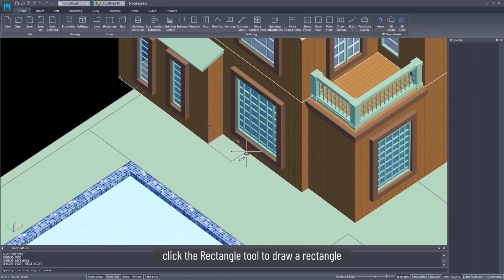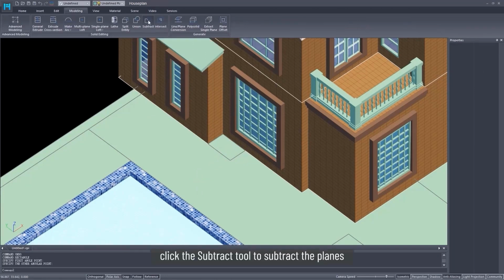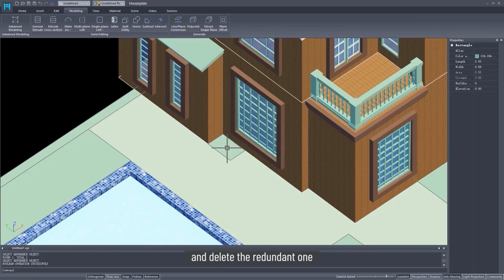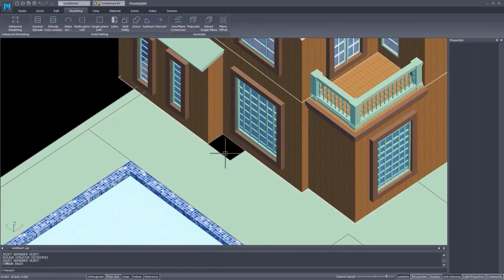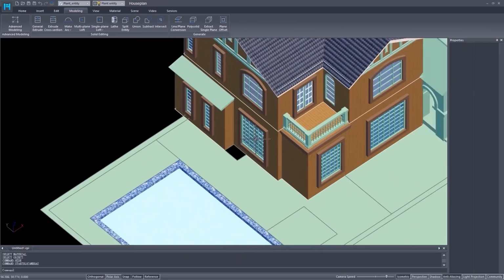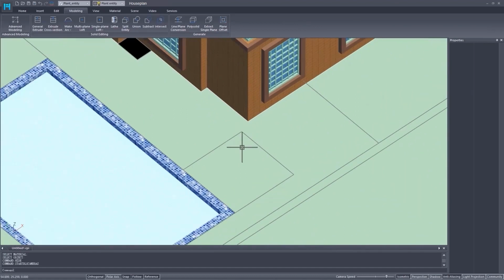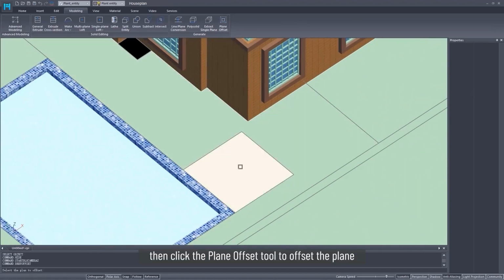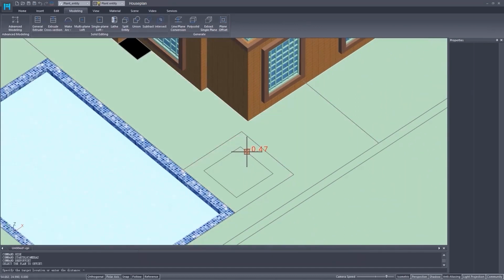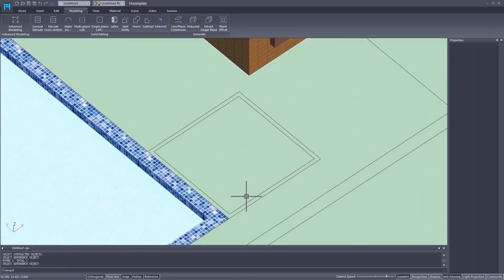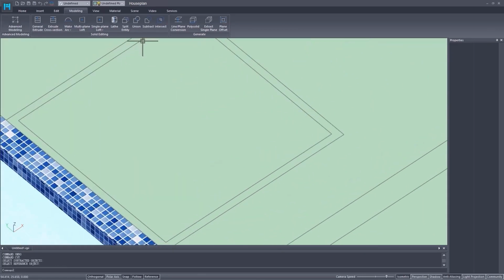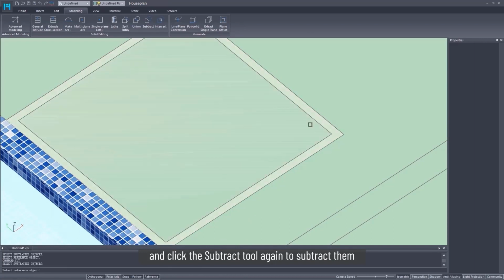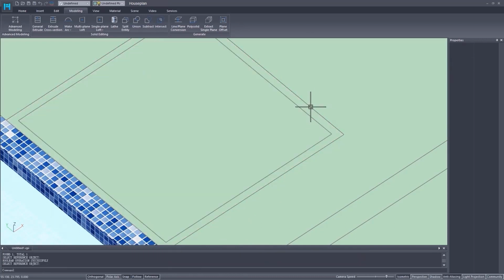Then go to the Home menu, click the Rectangle tool to draw a rectangle. Next, go to the Modeling menu. Click the Subtract tool to subtract the planes, and delete the redundant one. Then click the Plane Offset tool to offset the plane. And click the Subtract tool again to subtract them.